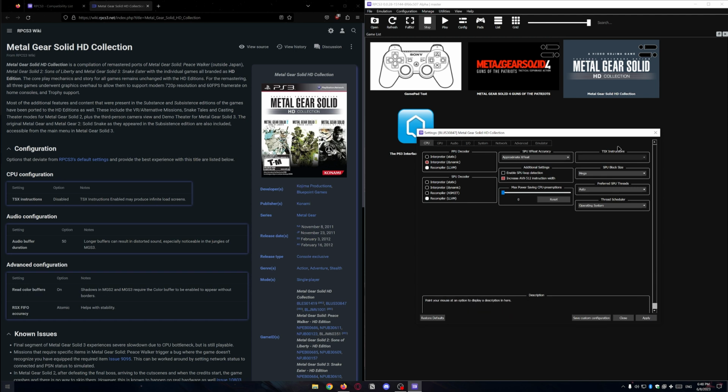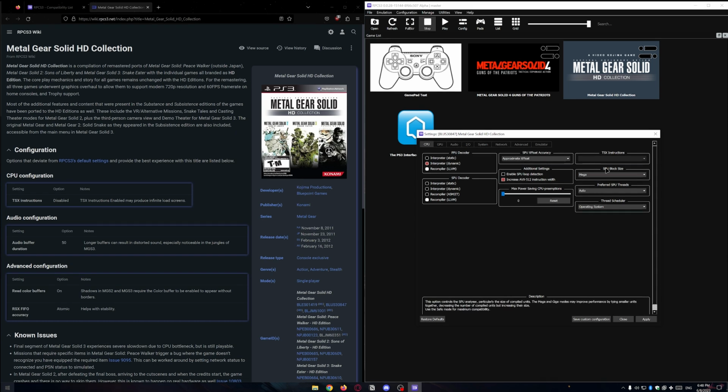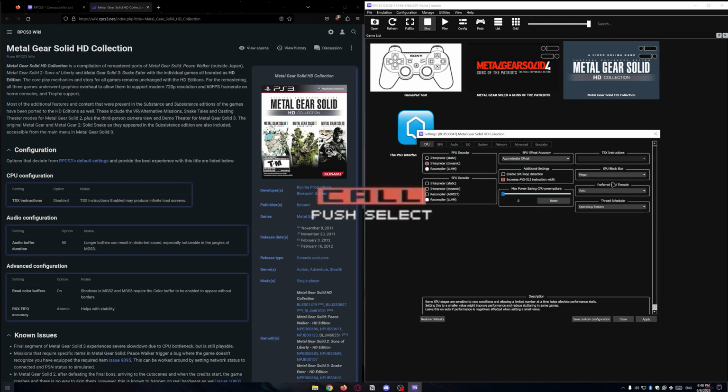Let's start with disabling TSX instructions. I have it grayed out because Emmerich didn't get me a CPU that supports it. Anyway, it doesn't matter because if it's grayed out then it's disabled. And next, change SPU block size from Safe to Mega.